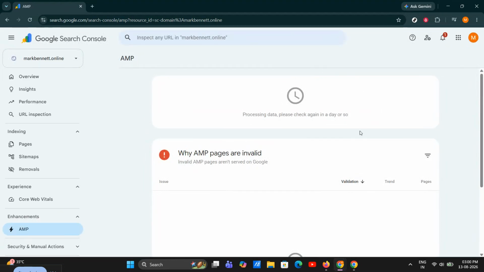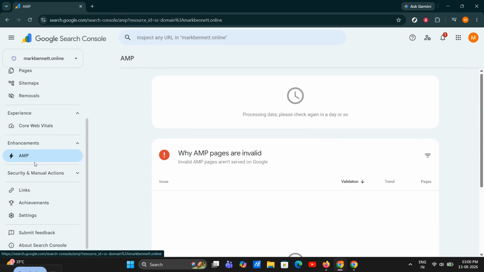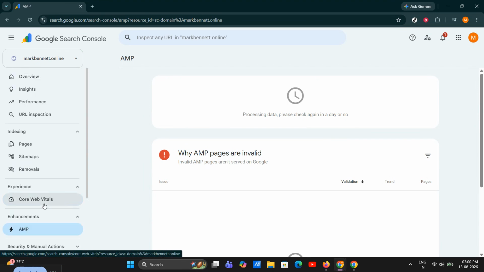From there, you can submit sitemaps, inspect URLs, monitor search performance, and watch how your site appears in Google results. This is one of the most important setup steps for any website owner, blogger, or business using Bluehost.